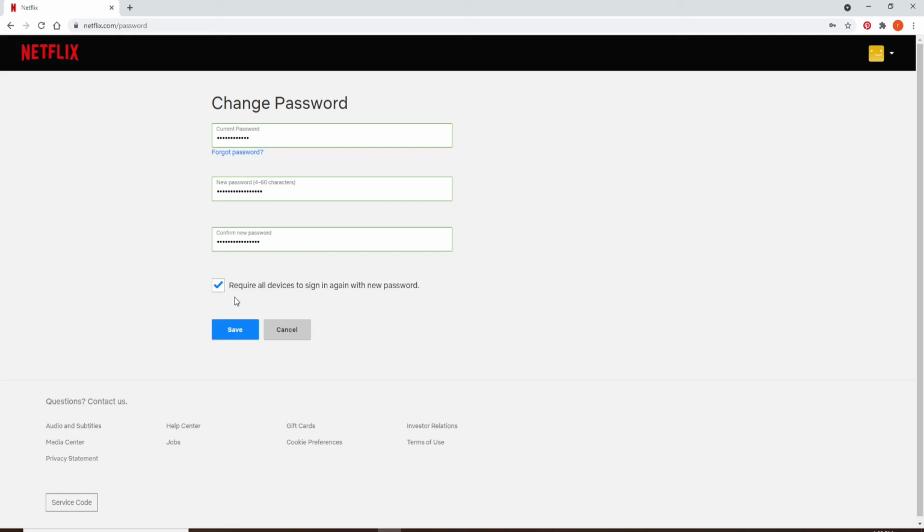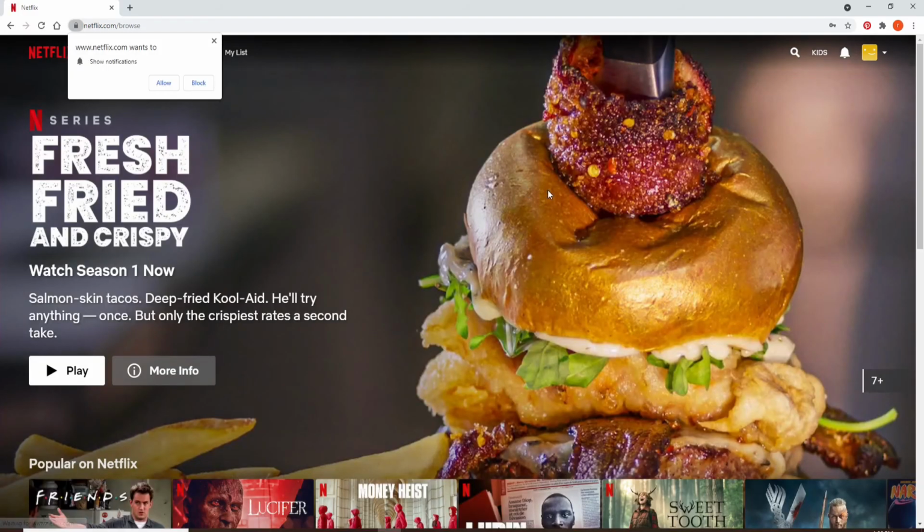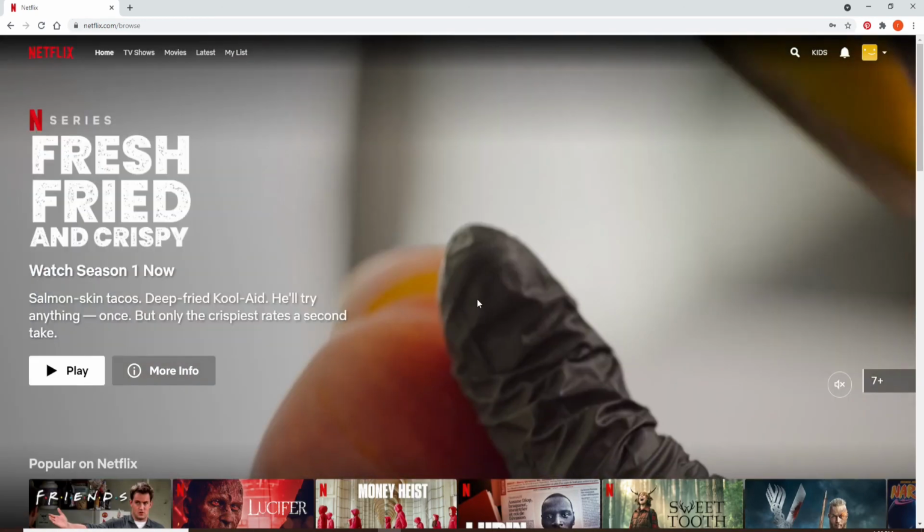Now you have an option to make all the other devices that are connected to your Netflix account sign in again with the new password. If you'd like to do so, you can check this box. If not, leave it unchecked and click on Save in order to change your password on Netflix. Soon after you do that, your password on Netflix will be changed.